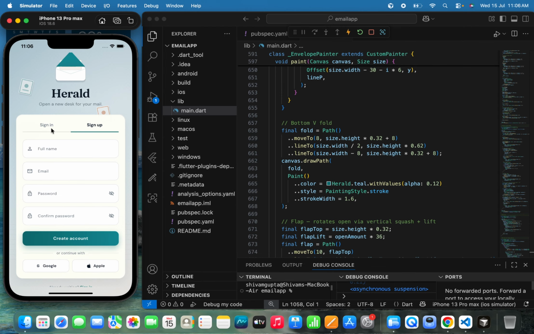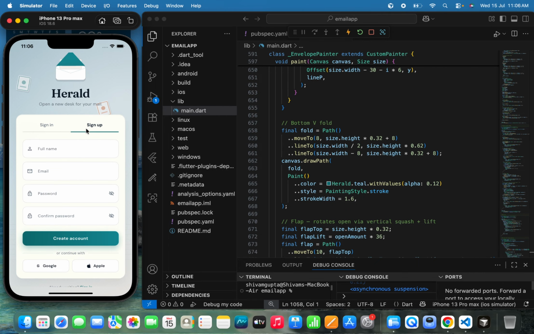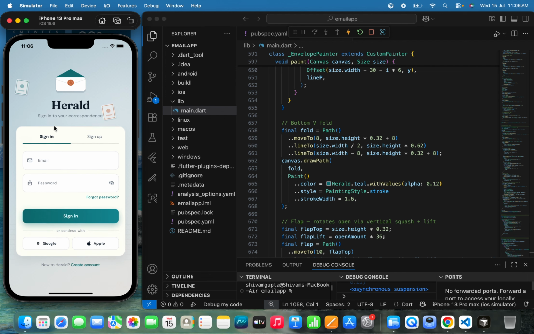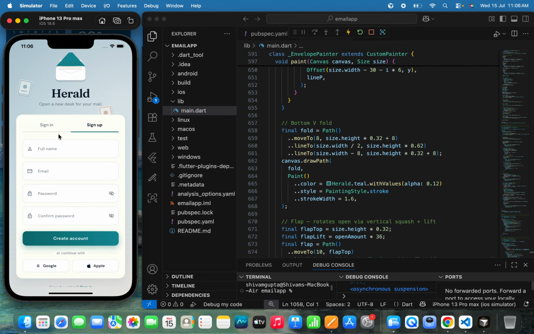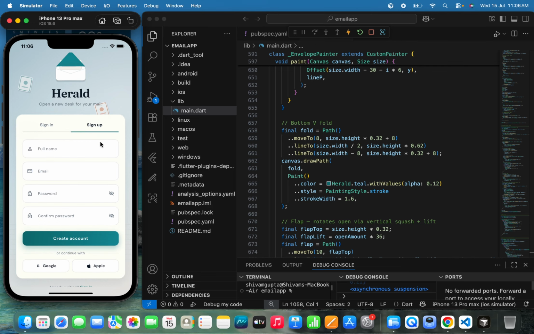Okay, the envelope closes. Once I move to the sign up page, the envelope opens. You can see that the envelope has been opened. Move to the sign in page, the envelope has been closed. Wow, I didn't expect this to be created in such an awesome way.